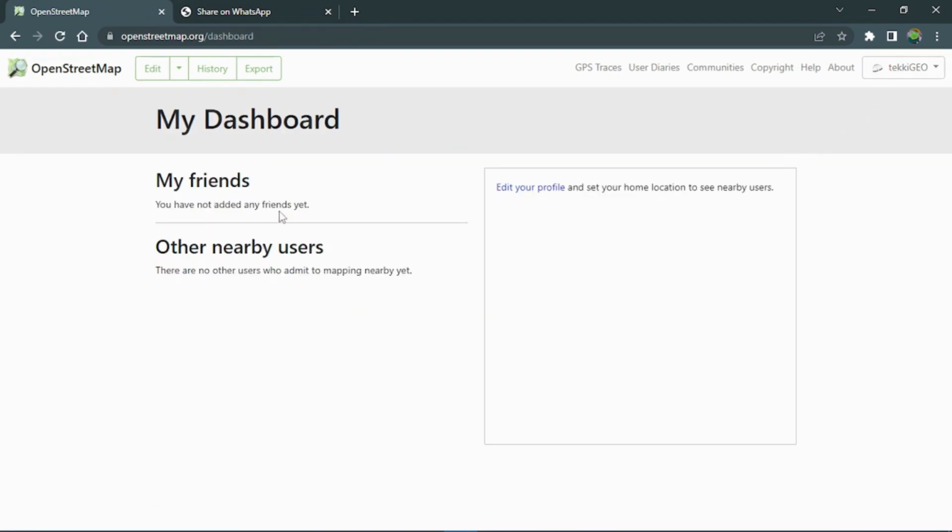You see that on the dashboard we have a friends section or the nearby user section, but we don't have any information showing, and that is because we've not updated our home location. See, edit your profile and set your home location to see nearby users. So in order to be able to interact with nearby users, you need to update your home location.